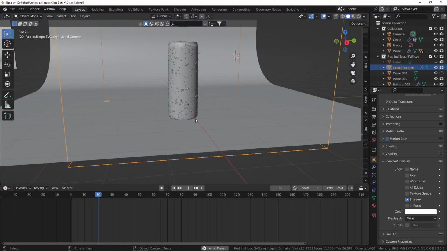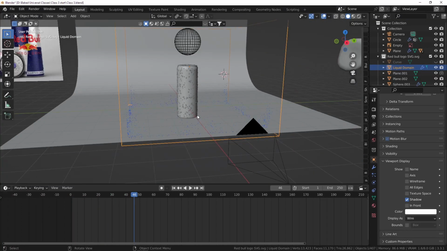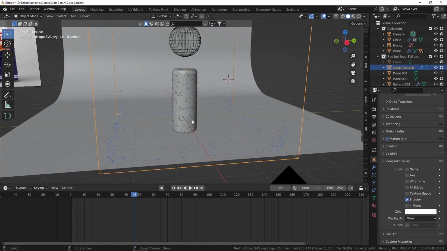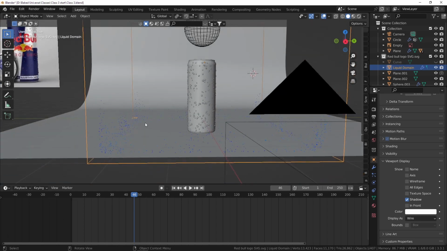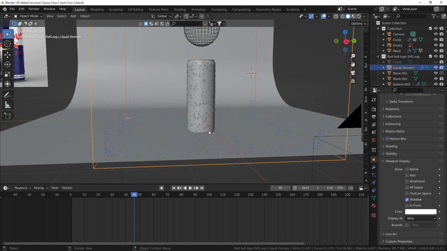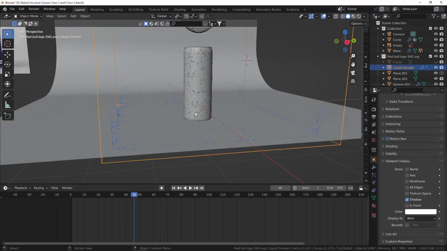What we're gonna do next is, if you've seen the preview of the Red Bull render that I shared, the water splashes up a little bit, right? So it doesn't just simply go to the side, it splashes up right around the can. And to do this, we need an object that actually interacts with the water. So we need a collision object.